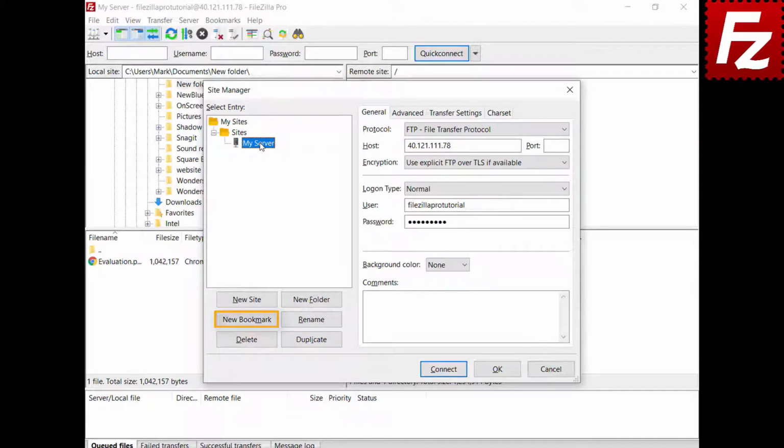You can create a bookmark for a connection. To learn how to use bookmarks, watch the Bookmarks video.